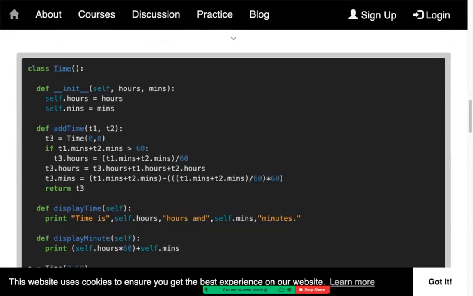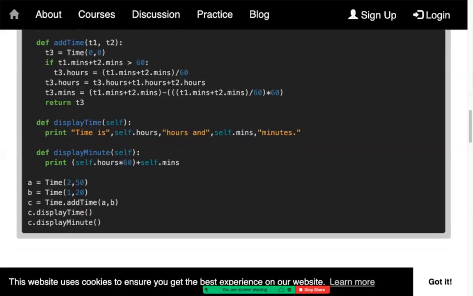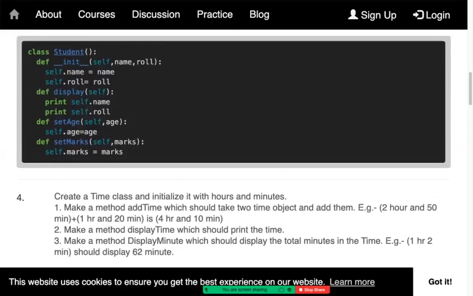So your t3 hours will be simple. It will just be the addition of whatever t1 hours plus t2 hours and whatever this t3 hours you're getting. But whenever you're getting this t3 minute, it should add these two and it should subtract the additional extra minutes you're getting. And at the end, it should return hours and minutes. So once that is done, it's just calling different ones like add time, then display time, and then display minute. All right. So probably once you practice it, you will get it easily.